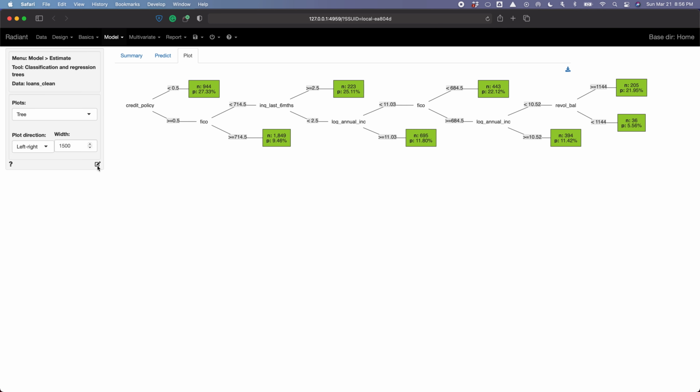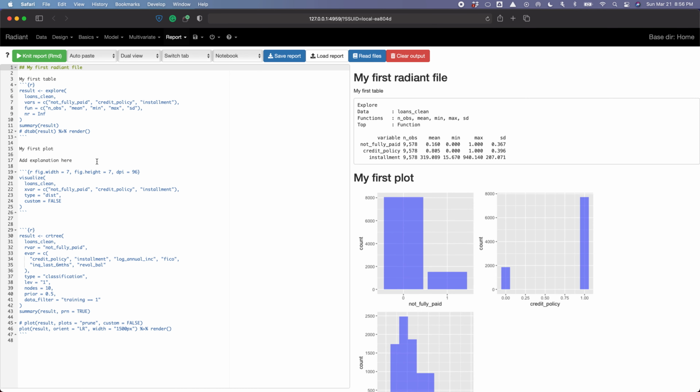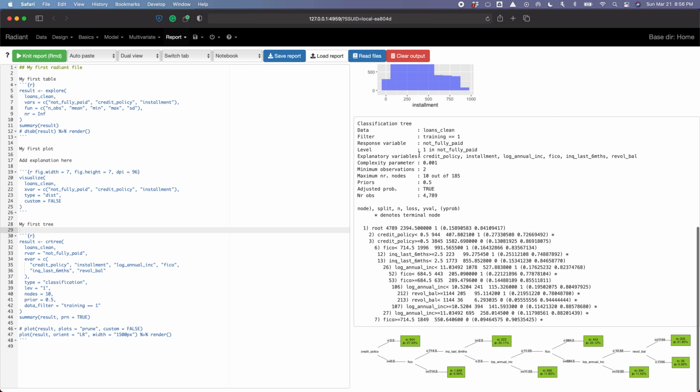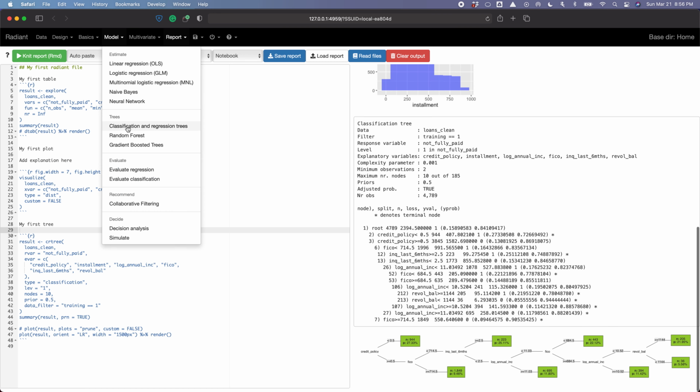And again, if you wanted to add this to your report, you would just click this button and then say down here, my first tree. And you should be doing this for anything you want in your reports. All right, there we go. Now the tree is down here in the report. Let's go back to the model because we're not done.